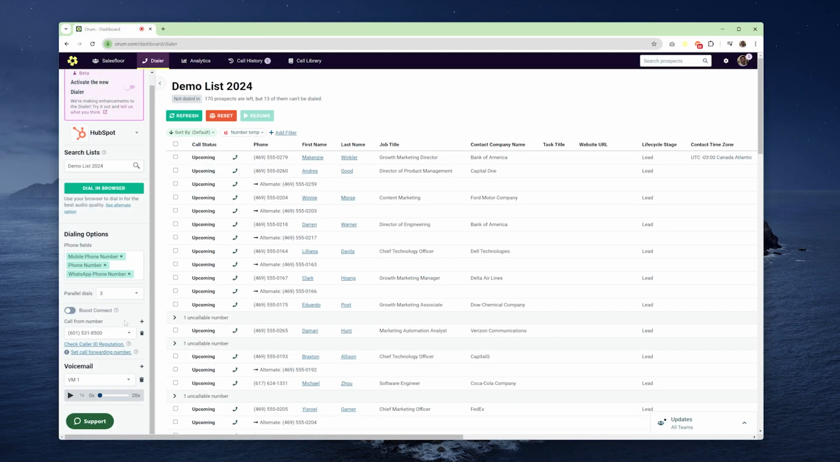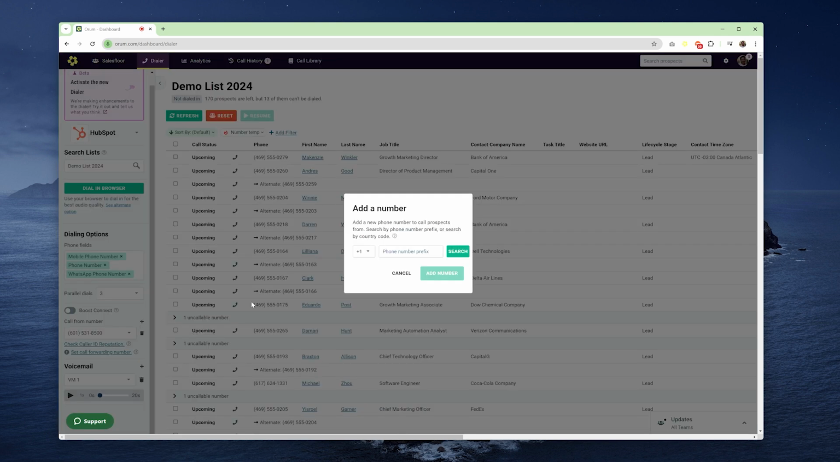Now that we've selected which dialer we want to use, we have the option to set a call from number, which is the number we will be calling prospects from. You can add call from numbers here and even incorporate strategies like using a local area code.